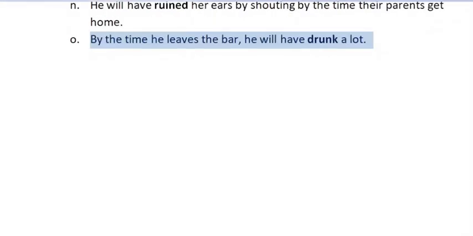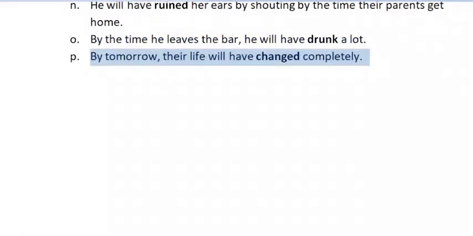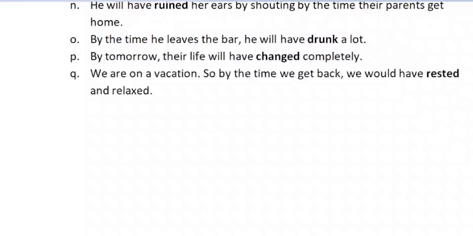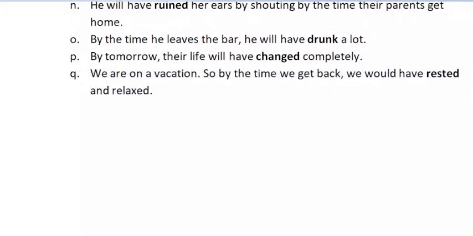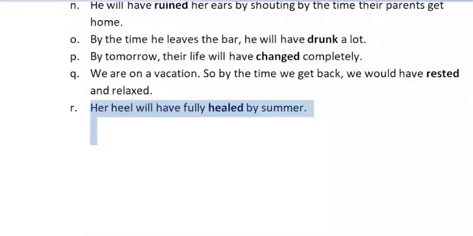By the time he leaves the bar, he will have drunk a lot. By tomorrow, their life will have changed completely. We are on a vacation, so by the time we get back, we would have rested and relaxed. Her heel will have fully healed by summer.